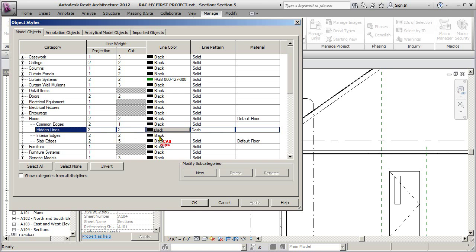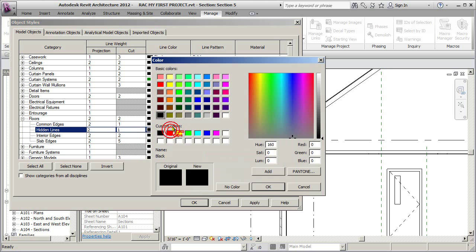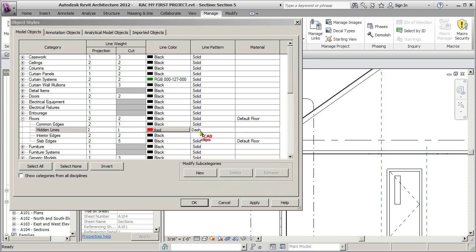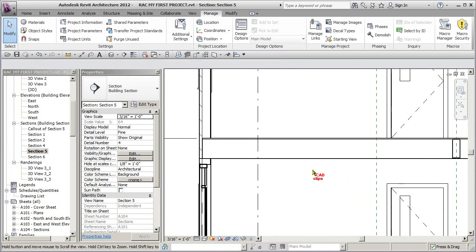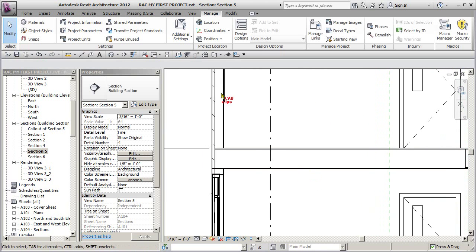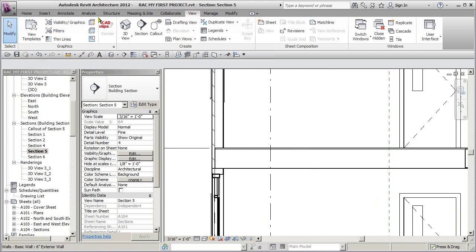Hidden line is when you have something obscured, and if the object has a hidden line subcategory, it will take on that. Notice it says hidden lines are a 2. Let's make it a 1, and let's make it red, and dashed. Hit apply and hit OK. Now watch what this does. That was with floors. If I have something blocking this floor, I can use a tool under View called Show Hidden Lines. I don't have anything blocking it, so I'm going to use a detail item instead.